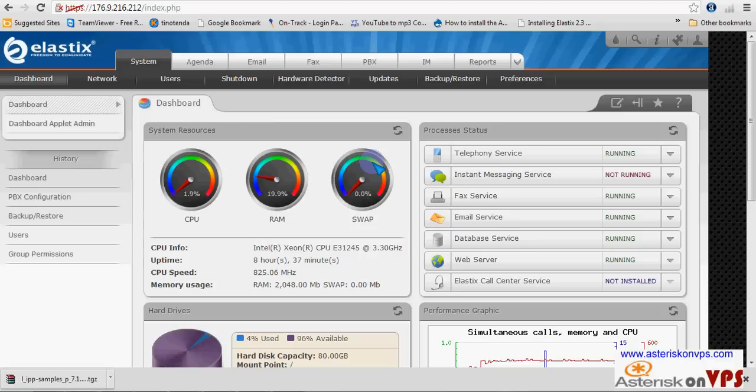But at the moment, I initially want to show you how customers can create their own accounts in A2 billing. Customers cannot create accounts in FreePBX, but they can sign up and create their own accounts in A2 billing.